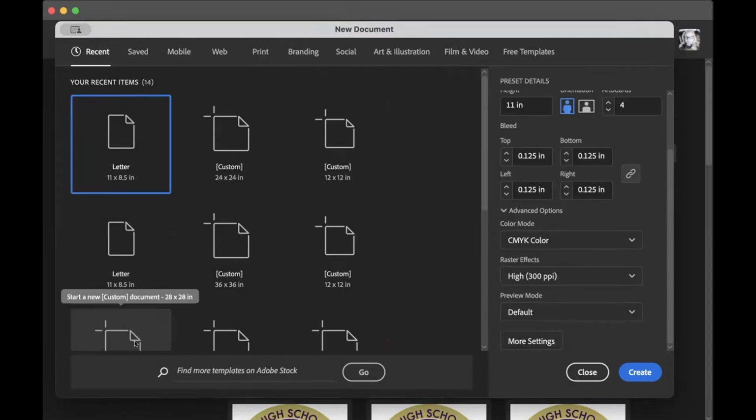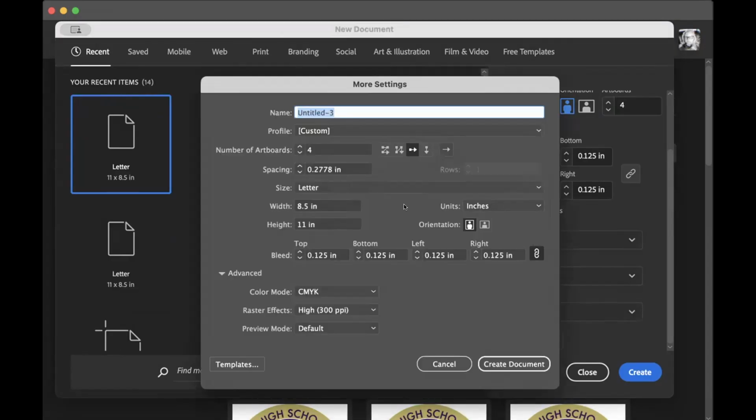Let me move this again because it's in my way. Okay, more settings. There are some more settings here. So, number of artboards. This is why I wanted to come to this part. I have set my artboards at 4 for this page, for this file.